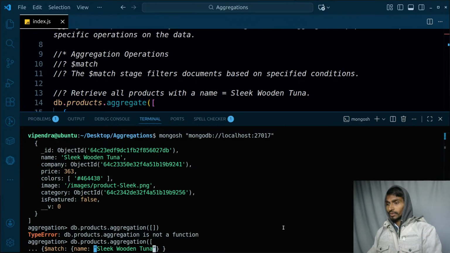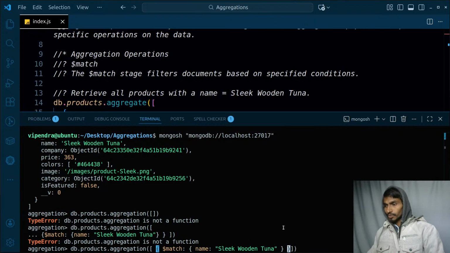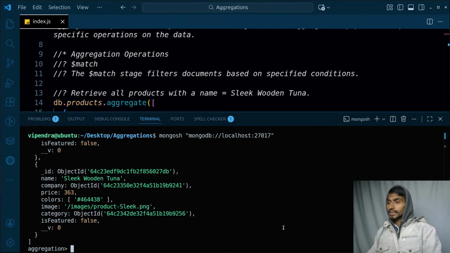The name should be right, otherwise I will not get any response. Then I have to close it to close the array, and close the aggregation part as well. Run it. Aggregation is not a function. Turns out that the spelling is aggregate. Okay, sorry. It should be aggregate. This is called aggregation, but ultimately we are aggregating the things over here.